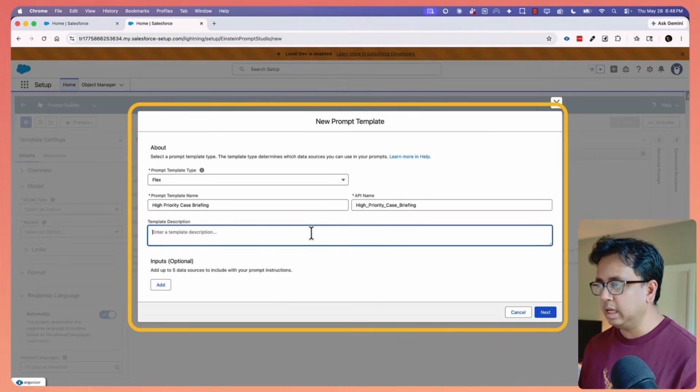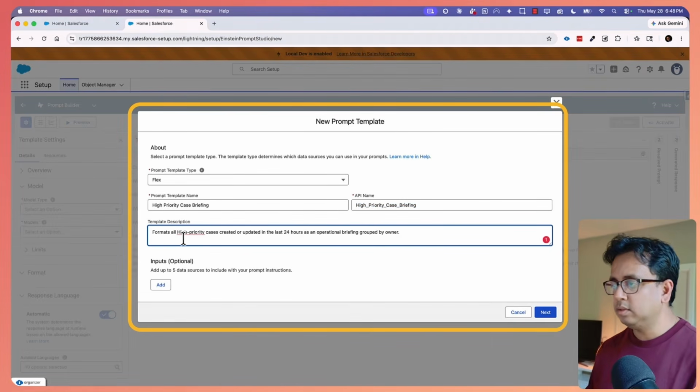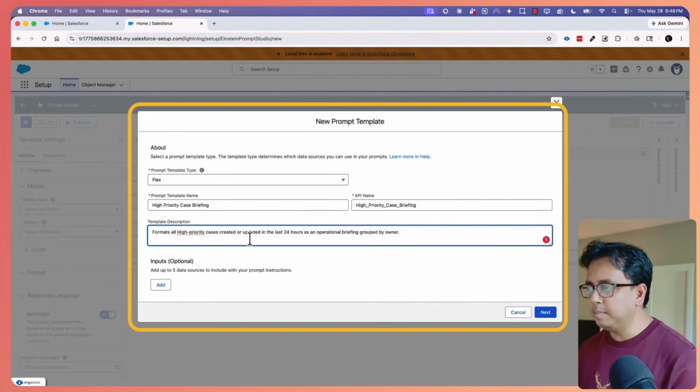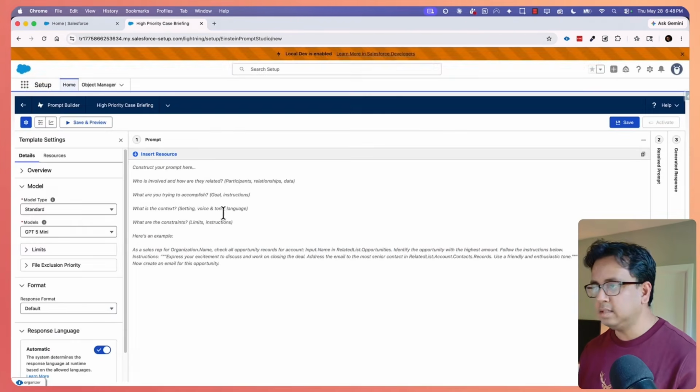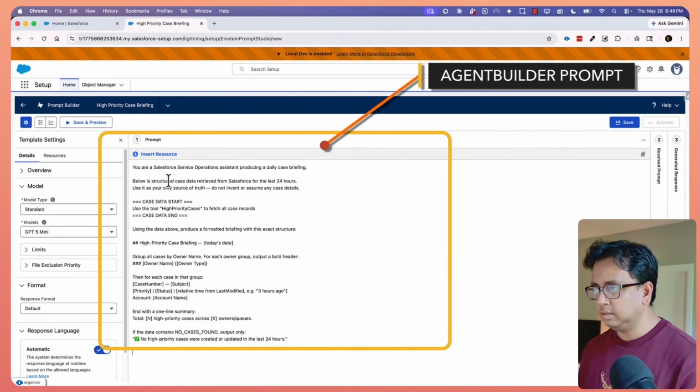In the description, I'm going to put this information: Formats all high priority cases created or updated in the last 24 hours as an operational briefing grouped by owner. And I'm going to click on next. This is the place where I'm going to put the prompt. So let me paste the prompt here.